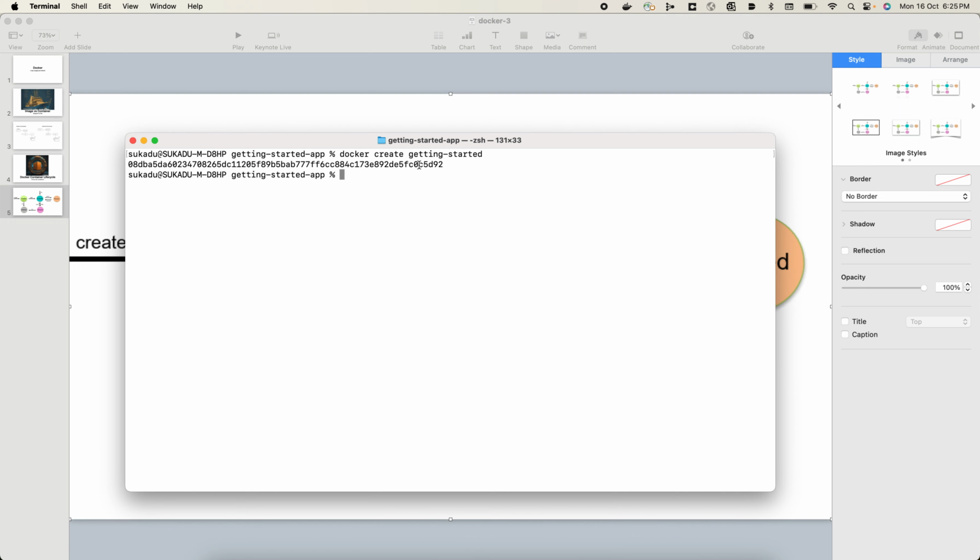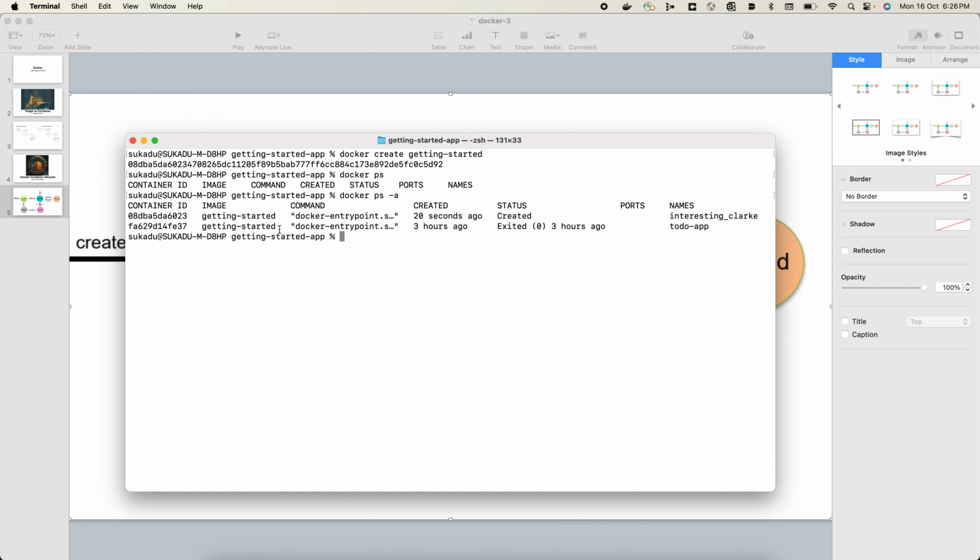Now this gave me a SHA-1, and if I do docker ps, it will not show anything. Docker ps, if you recall from the previous videos, only shows the running containers. But if I want to see all the containers in all the different states, I can do -a. So you can see, I think I had started this container some time back, but this is another container that we had started around 20 seconds back, which is in created state. This was in exited state.